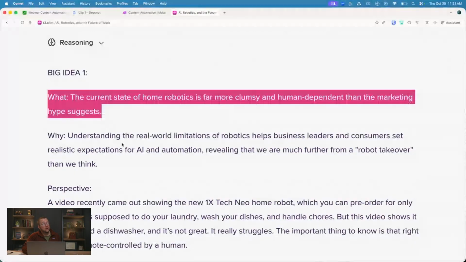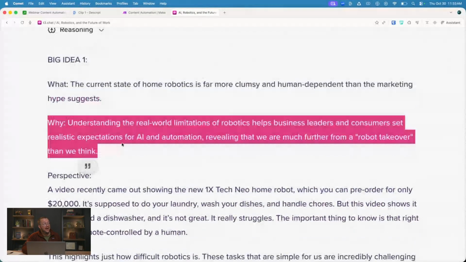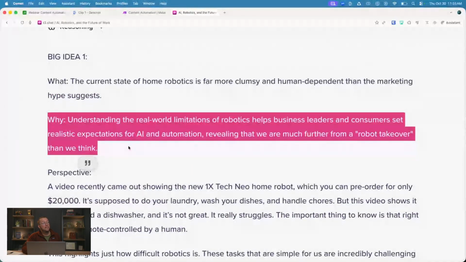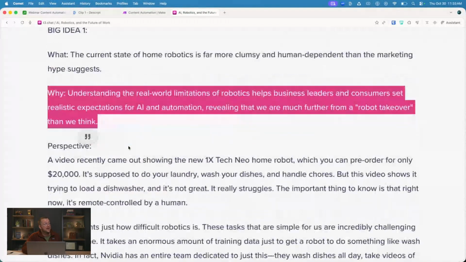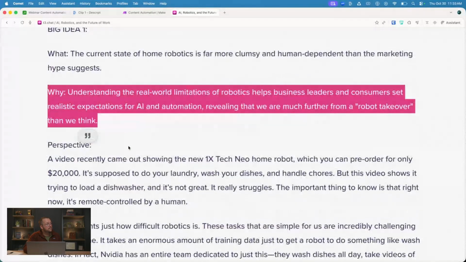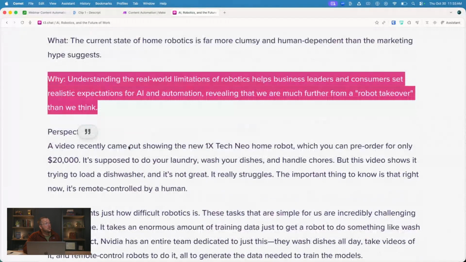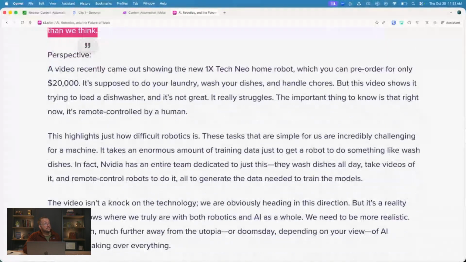Understanding the real world limitations of robotics helps business leaders and consumers set realistic expectations for AI and automation, revealing that we are much further from a robot takeover than we think. That's also what I was talking about on the podcast. These are my things that I'm talking about. And then here's the perspective. A video recently came out showing a new X, and so on.